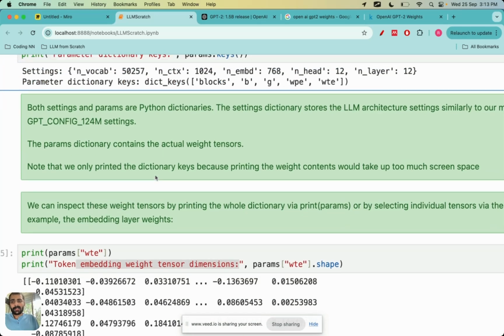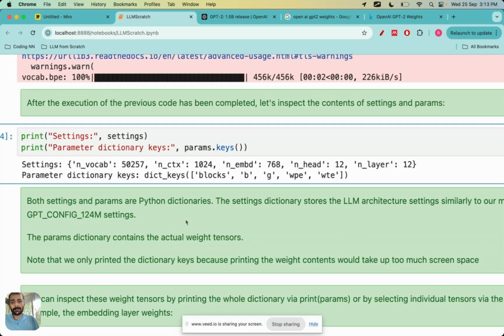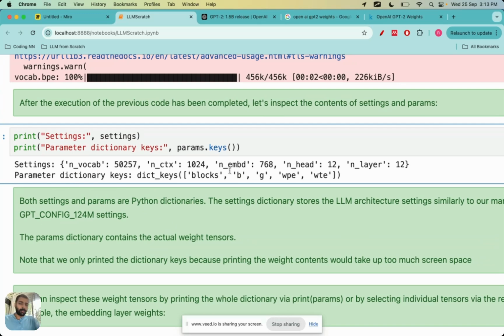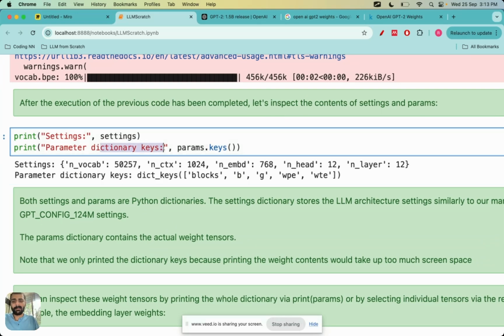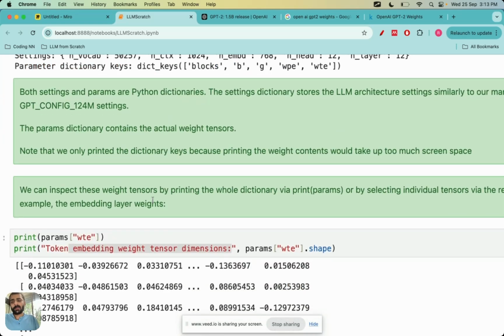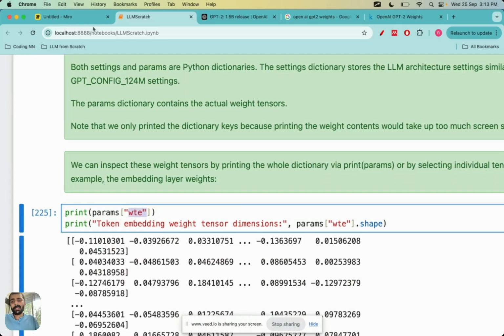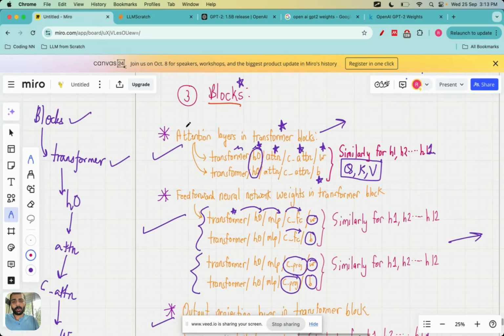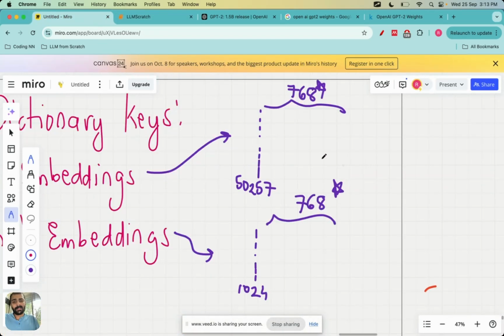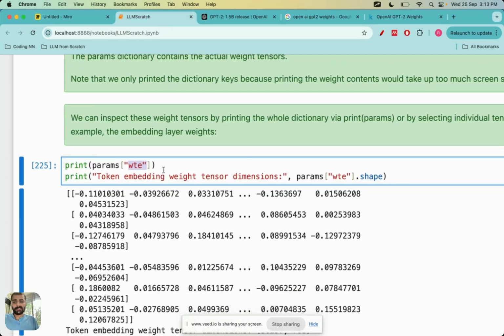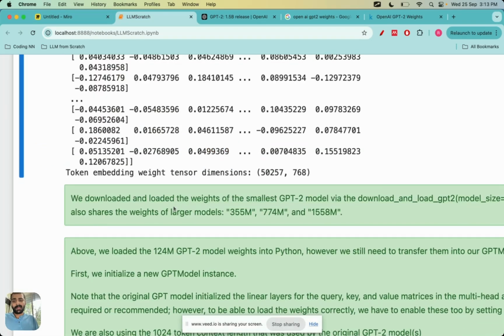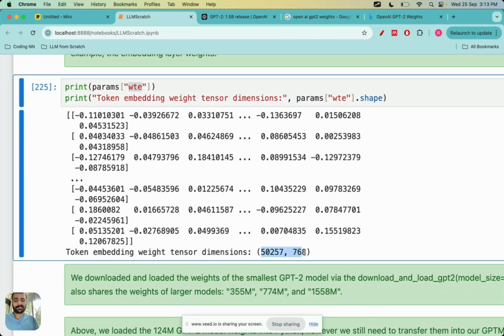What we could also have done is print the parameter weight contents, but that would take a lot of screen space. Hence, we only printed the parameter dictionary keys, not its values. But we can go a step ahead and look at the params dictionary and print out the WTE, which is the key corresponding to the token embedding vector. We saw that the dimension should be 50257 rows and 768 columns. Let's see if the dimensions make sense. If you access the params dictionary with the key WTE, you'll get this tensor whose shape is 50257 by 768. At least the dimensions seem to be making sense.